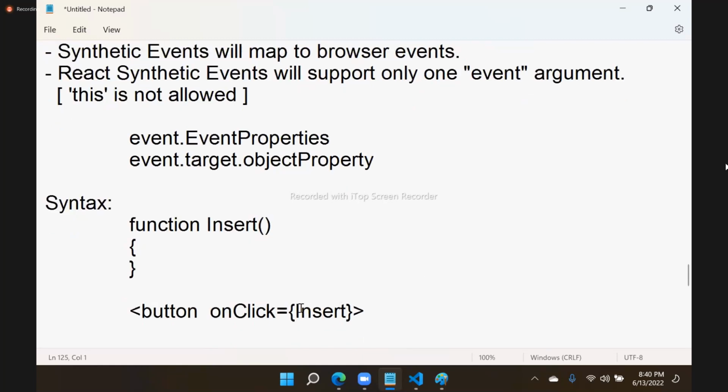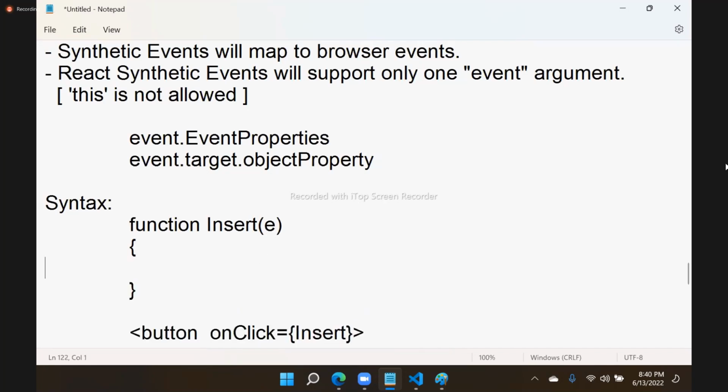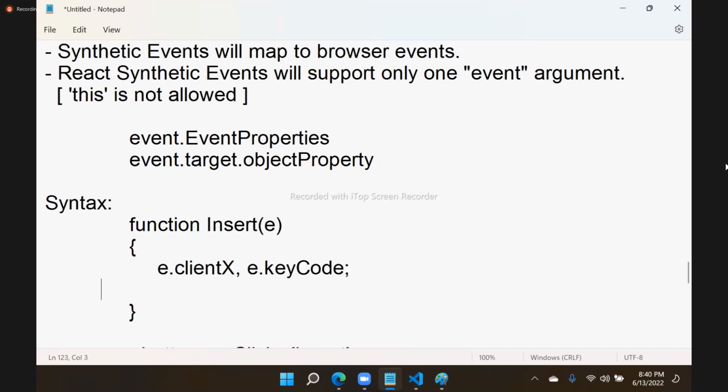This makes sense because it is a function pointer. That means you will not use any parenthesis here, right? You have to just point towards the function. You need the name of the function. And here you can send the event arguments. Here you can access event.clientX, event.keyCode, like this. These are event related properties.